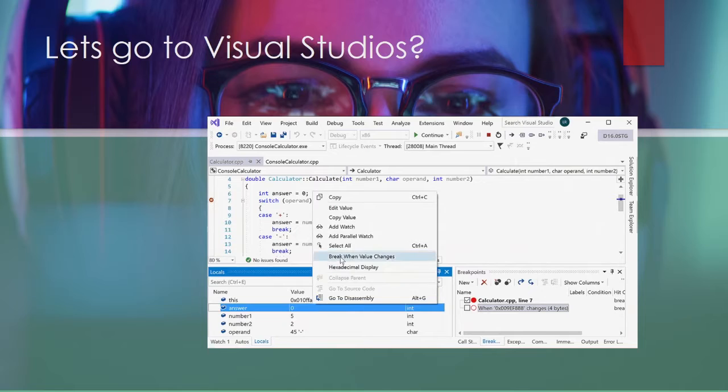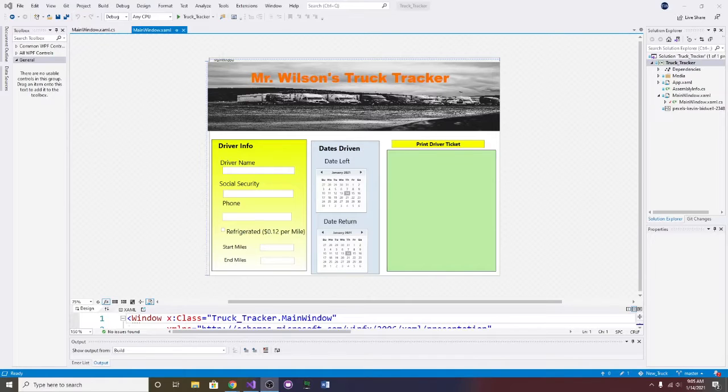Let's go to Visual Studio. So hey gang, what we're doing here is we're looking at the Mr. Wilson truck tracker, which we looked at as a challenge, and then I also did a solution video. So if you got stuck, please feel free to go back and look at that solution video and see how I laid that program out, okay?